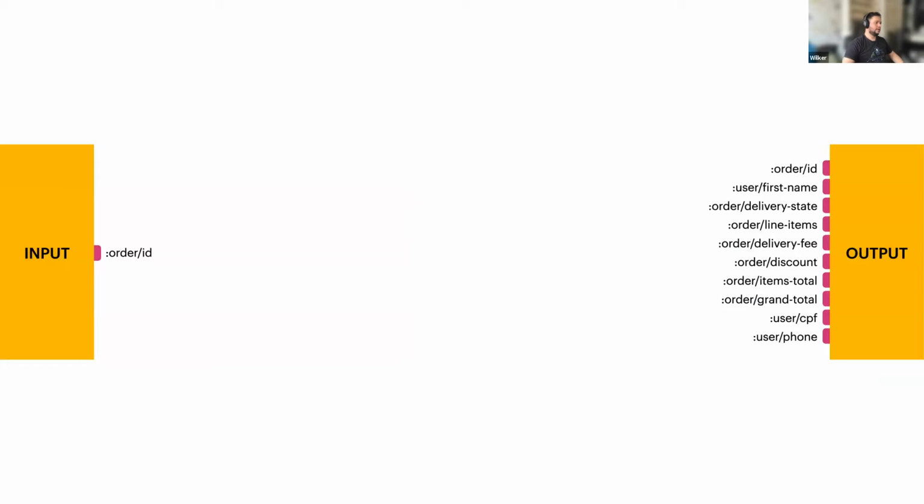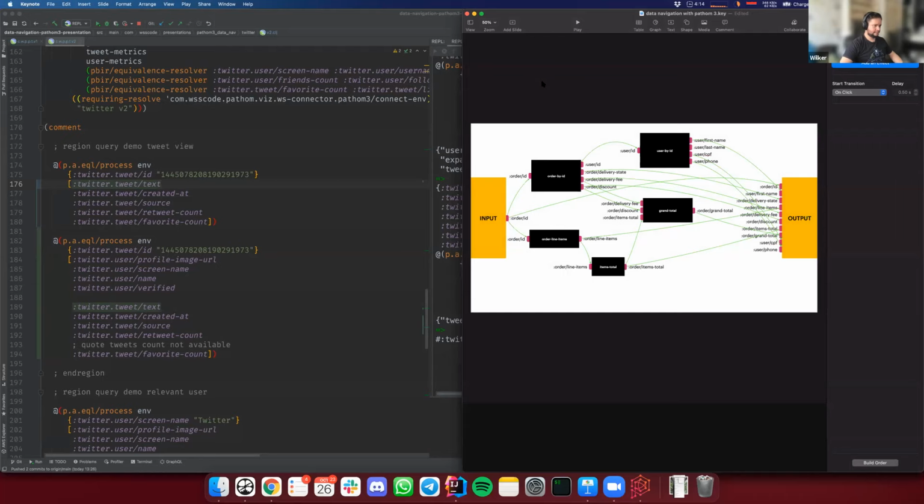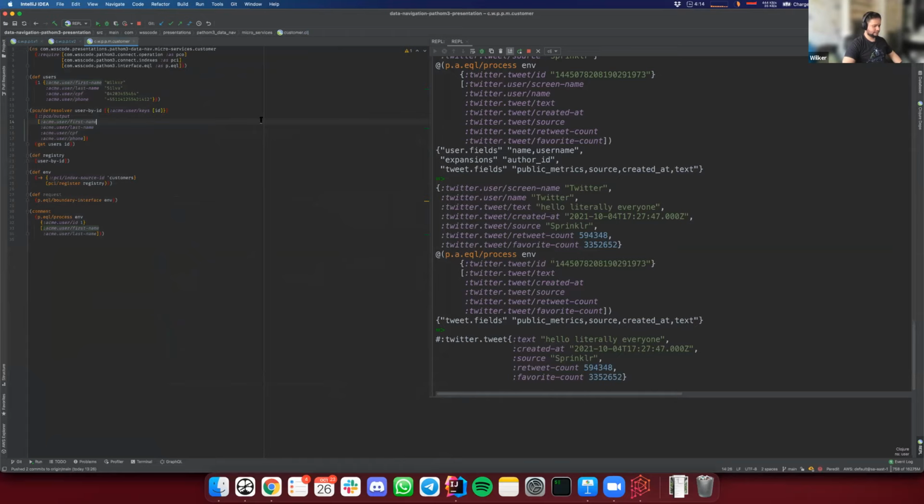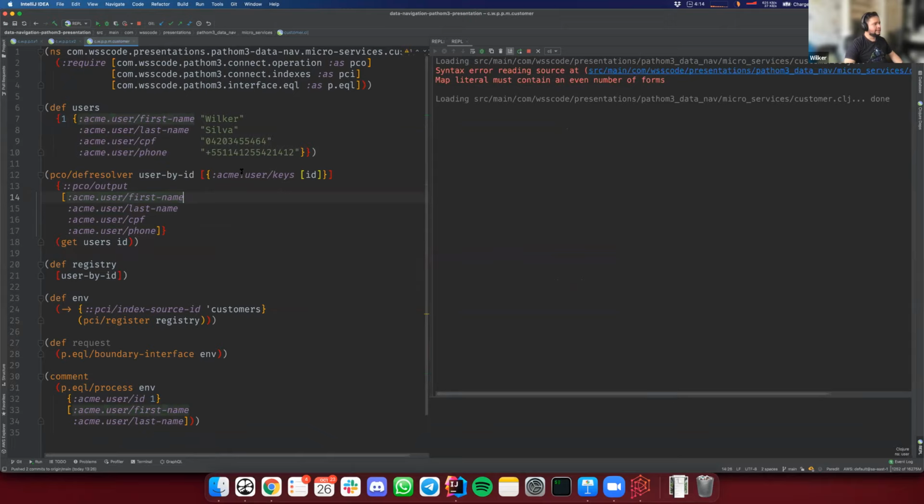And to start, we're going to get there later. So let's start with the customer part. I'm just going to use mock data in this example, but you can imagine this could be coming from a database or another service or anything else. So here I'm going to have one resolver that says if I give it an Acme user ID, I should be able to get this data from the user. And we can test this here.